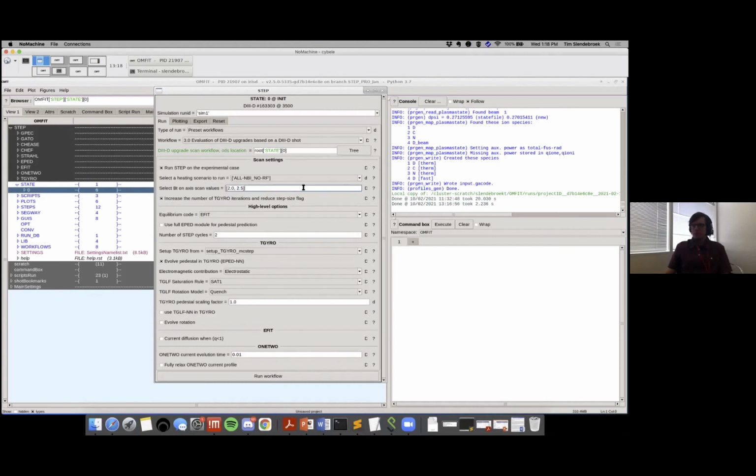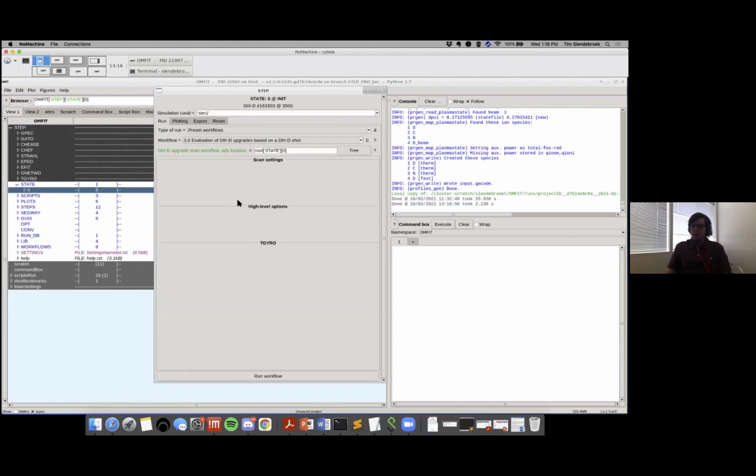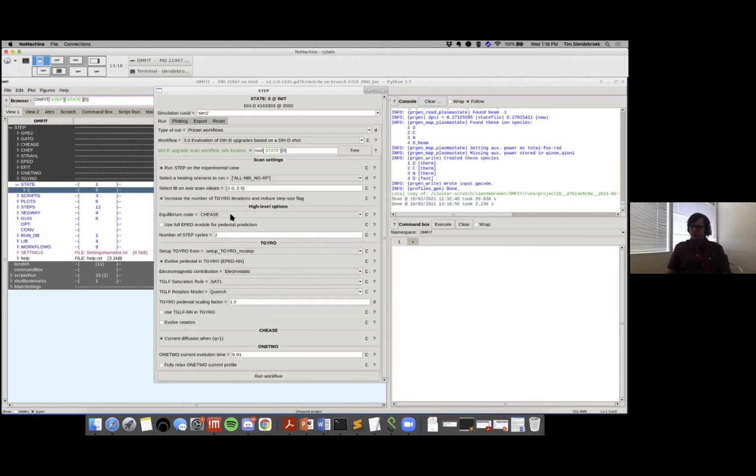Next up, we set up the scan. These are the scan settings. We're going to look at 2 and 2.5 Tesla. We're going to run with CHEASE because we do not have information on the separatrix. We don't need to use a full EPED module because our EPED neural network in our TGYRO falls within the training data.